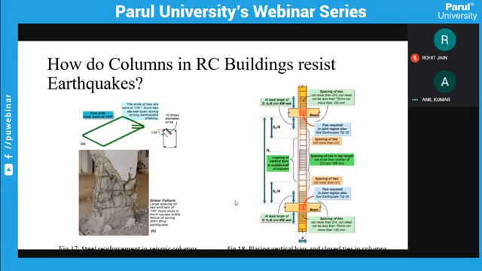So what Indian standard IS 1893 has given is that closely spaced ties must be provided at two ends. As we can see from this diagram, closed ties should be provided at the two ends of the column over a length not less than the larger dimension of the column. Whatever the larger dimension of the column is, the length should not be less than that.